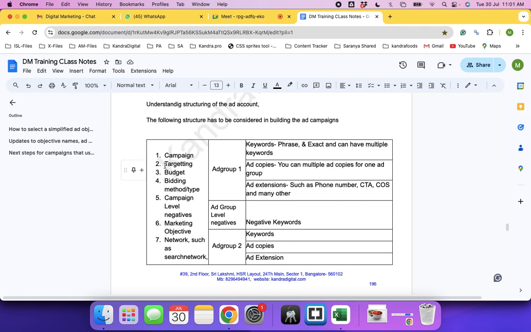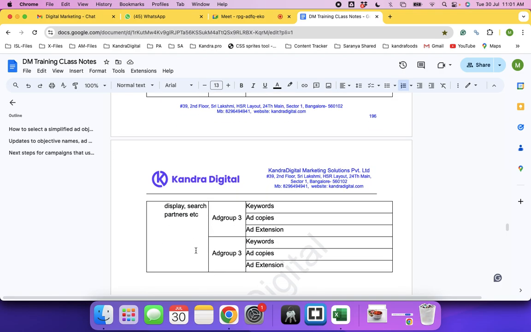And at the campaign level, you will be setting targeting. Like I want to show ads only for Bangalore region. Budget, I want to spend 500 rupees per day. Bidding, I'll set the maximum bidding method or type. Bidding method is maximize clicks or conversions goals, whatsoever it is, and the CPCs or the maximum price for that as well. So campaign level negatives, marketing objectives such as traffic, leads, sales, reach, something like that is the marketing objective. And networks such as search network, display network, all this also can be set at the campaign level.